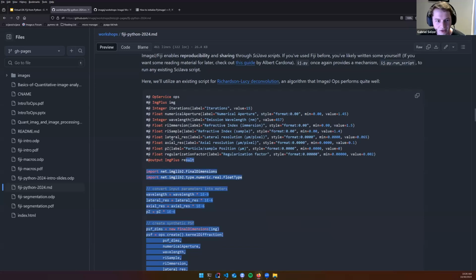The script was given to me by Ed, who I think was on the call, which does Richardson-Lucy deconvolution, which he talked a bit about yesterday. It's something that ImageJ Ops, which is a part of Fiji, does really well. So it's a natural candidate: this thing is great, and we might want to use PyImageJ so we can access these nice deconvolution utilities.